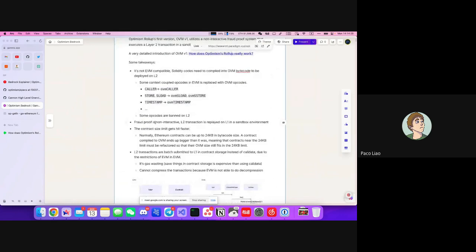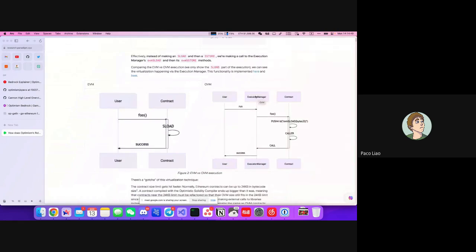And the fault proof is non-interactive. Non-interactive means the whole transaction is replayed on layer 1. So all the instructions in this transaction will be replayed on layer 1 in a sandbox environment. The sandbox environment is the execution manager here. The execution manager maintains the context of the transaction, so it can know the storage in a slot, the timestamp of a layer 2 block, or the caller of this transaction on layer 2.